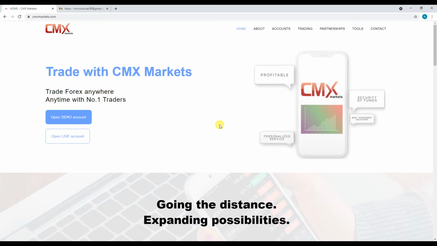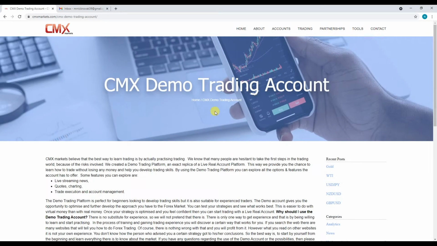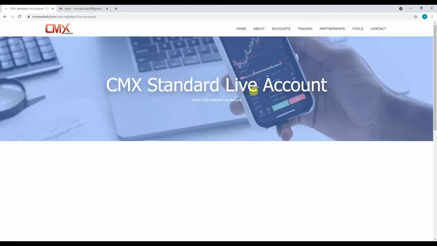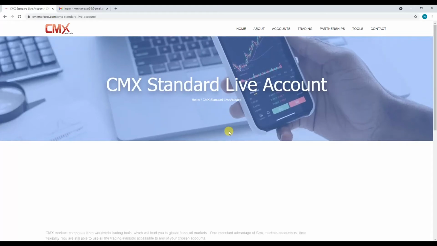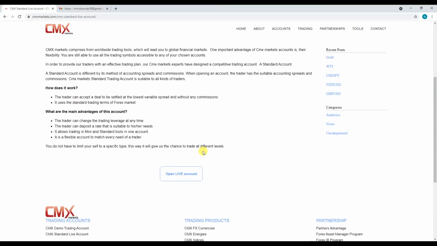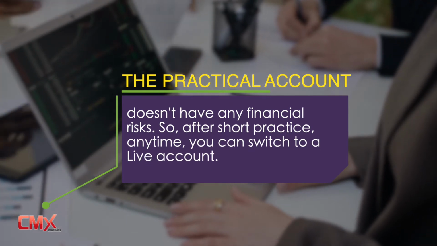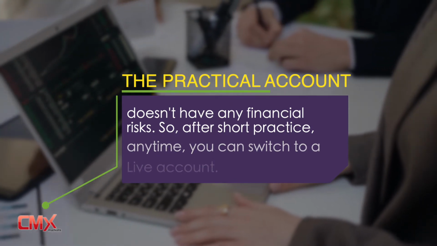Today we are going to assist you to register on our company's website. The first step, you go to cmxmarkets.com. On the home page you'll see two options, demo and live accounts. In case you're a beginner in trading, you may try a practice account. If you're advanced in this area, without any hesitation you should open a live account. A practice account doesn't have any financial risks, so after short practice, anytime you can switch to a live account.